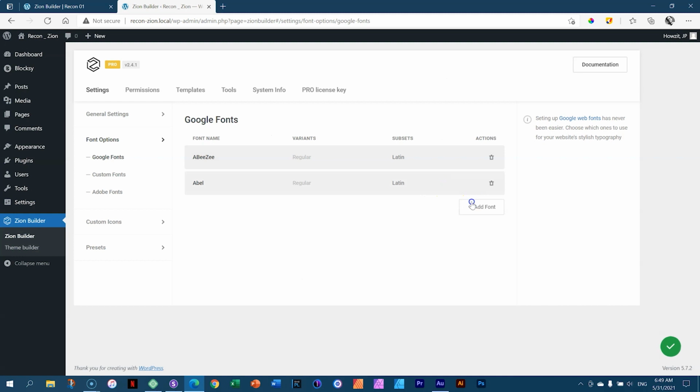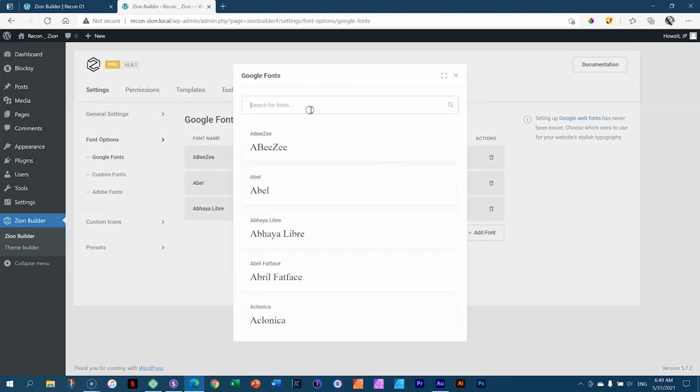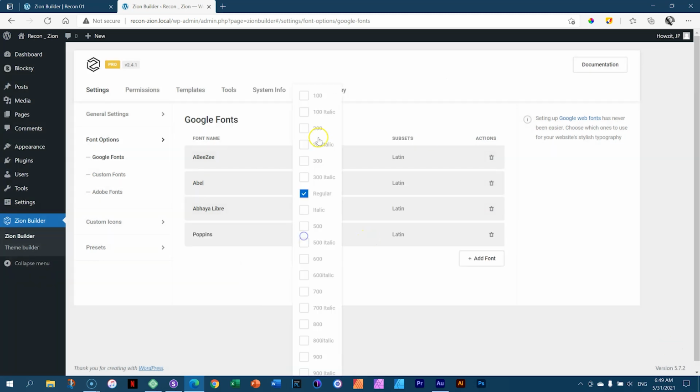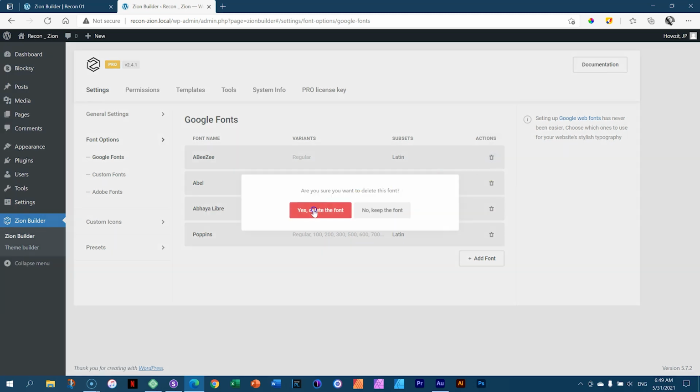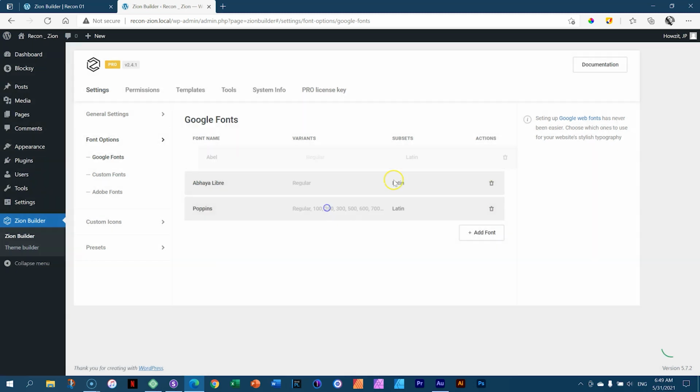Like I said, when it works, it works. When it doesn't work, well, it doesn't work. And then let's add Poppins again. Then we add our variants. You can just hear me sigh all around the world, right? And then I'm going to delete these guys. Don't keep them if you don't need them.